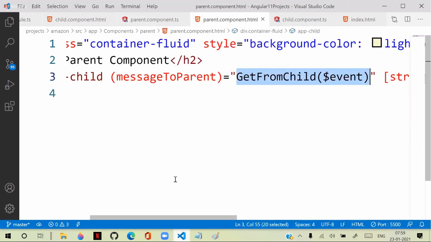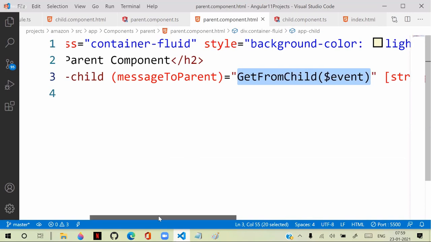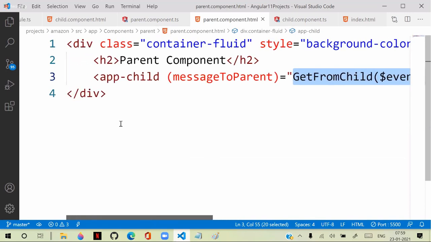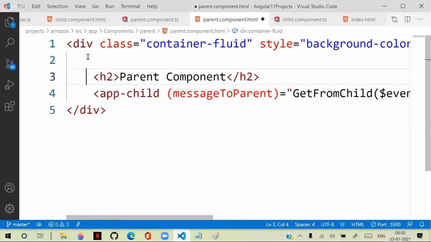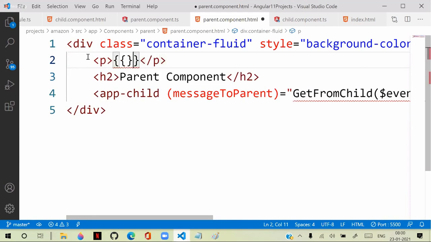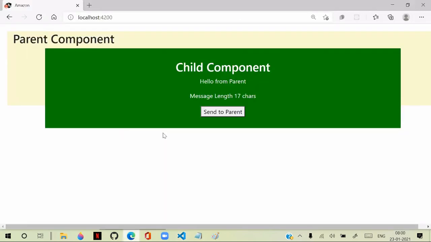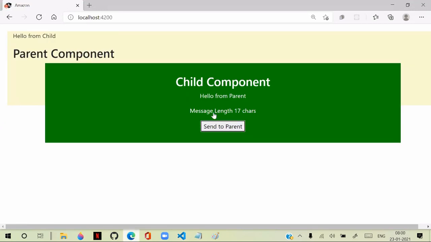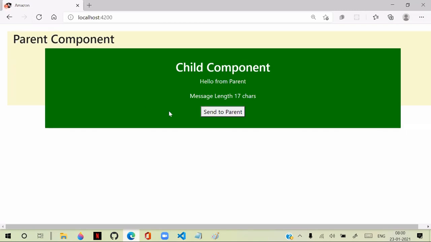In the parent, we will put that message somewhere here. We will put the message in the parent component. Here we are displaying the message. So we will put a paragraph here and put that message. Now what happens is, when we click on send to parent, a message is sent from the child component to the parent component. You can see the parent component is showing hello from child. That happens when I click on this send to parent.